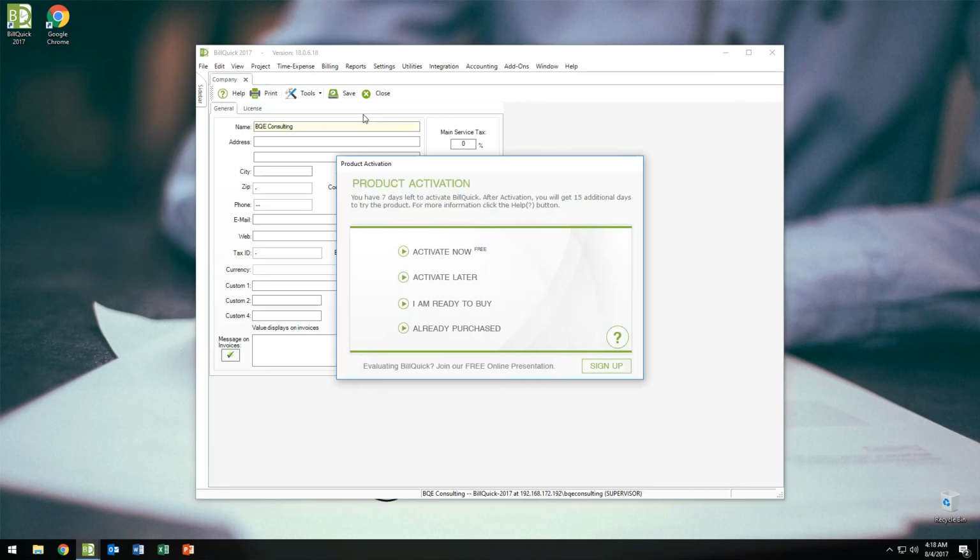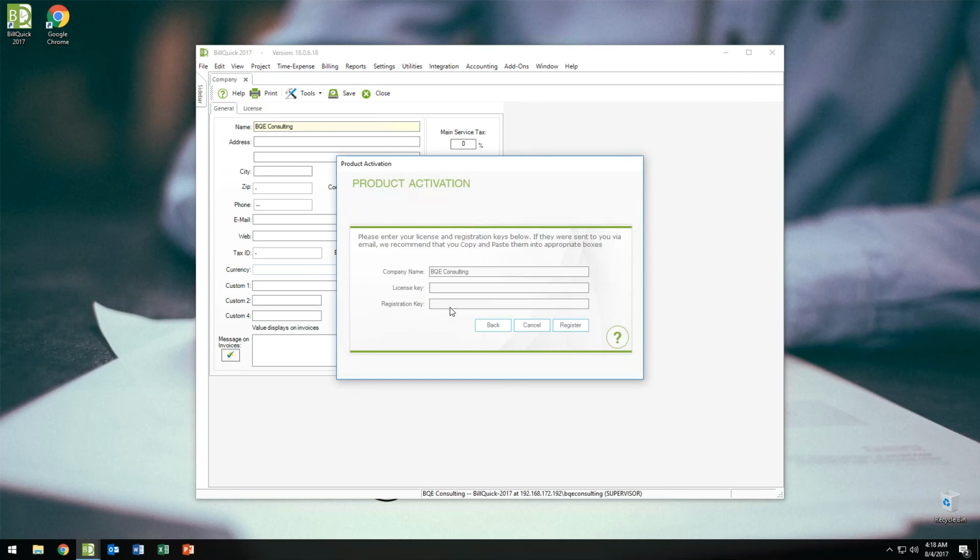And finally, we're getting to the product activation. You're basically going to click on the already purchased button and type in your license key and registration key. I'm going to do that, and then I'll get back to you when I'm done, okay?